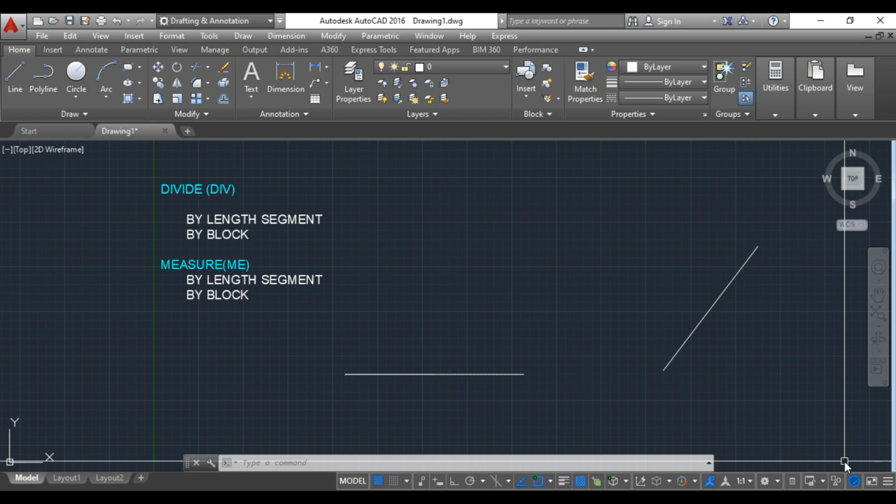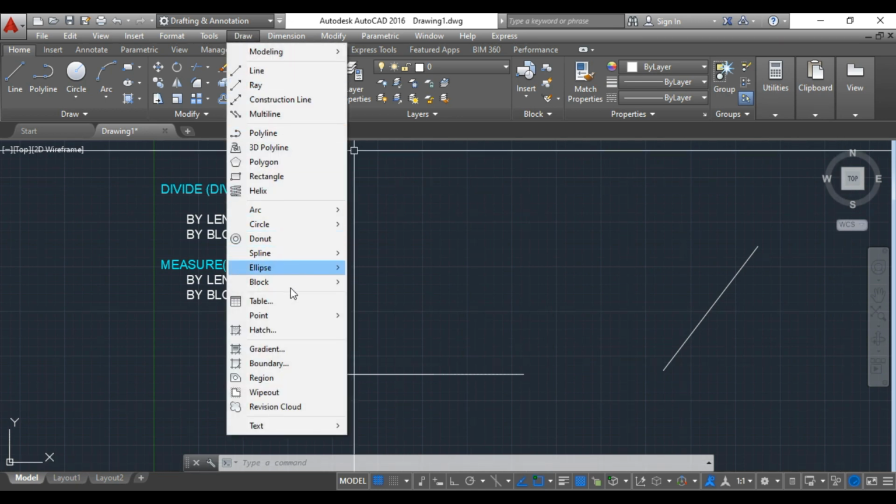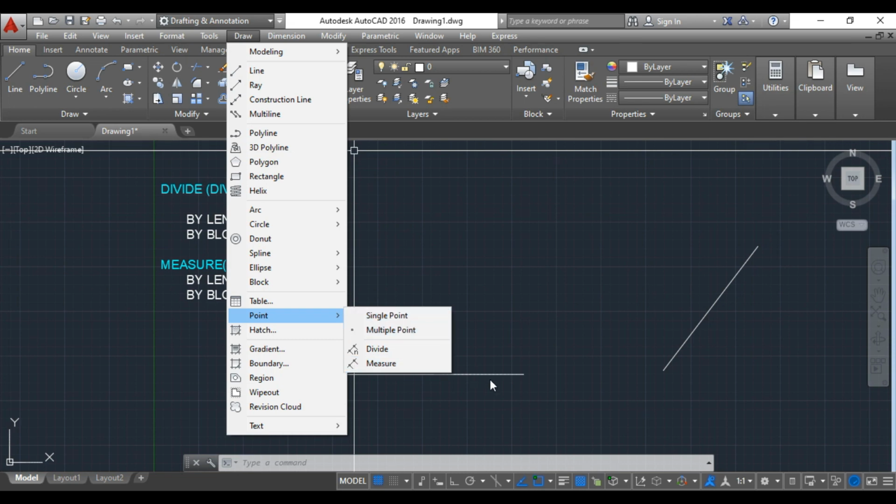Under your draw toolbar, you are going to find point. Under that point, you are going to see divide and measure. You cannot divide a point, so it is not going to work with respect to a point, it is going to work with respect to a line.